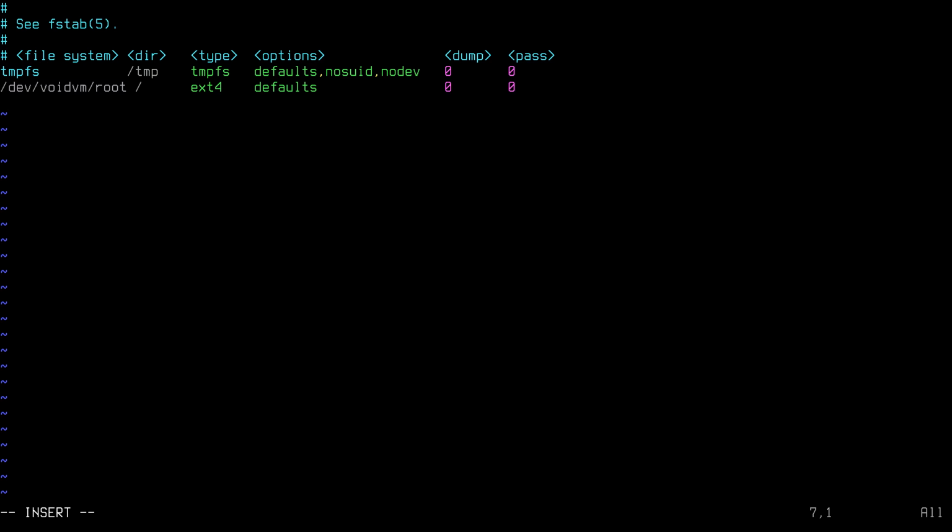And because this is a UEFI system, I need to add the other device, which is vda1. And that's going to be /boot/efi. And of course, it's vfat, and defaults, and of course it's 0 0, and make sure that you typed everything correctly and save and exit.